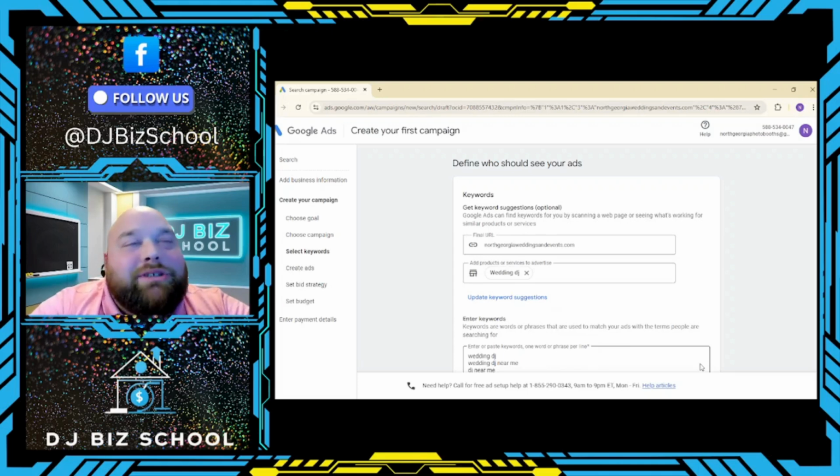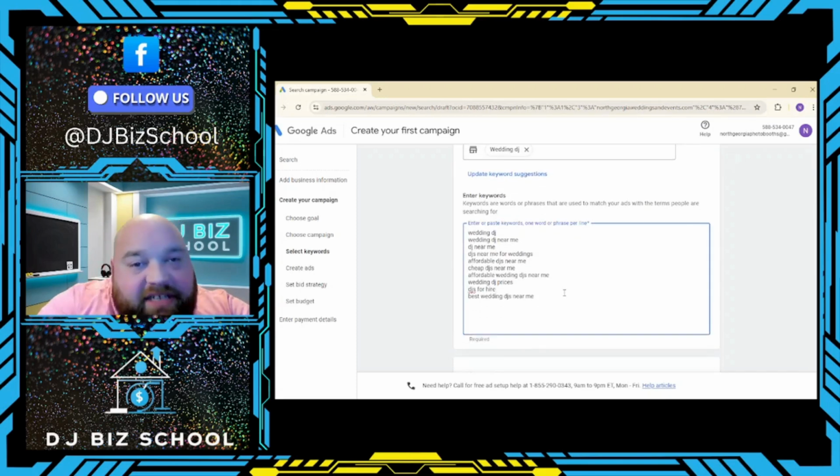All right, now that we've chosen our campaign type, it is time to add our keywords. This is what's going to trigger our ad to show when people search for it. Now, Google is going to suggest a bunch of keywords down here. The problem is Google's using general search terms and not exact matches when you just use what they have.